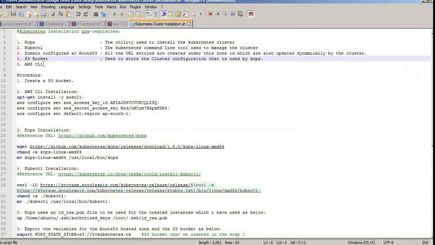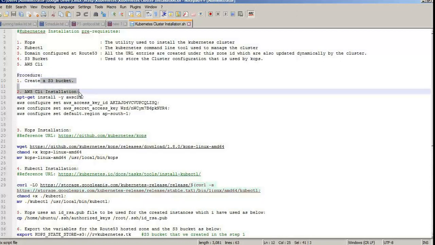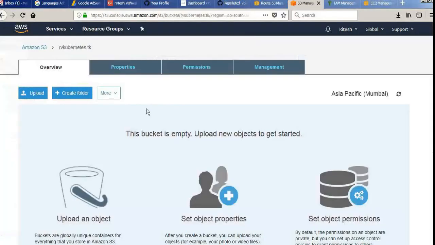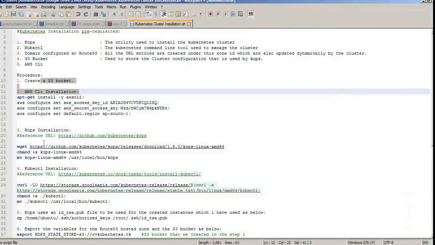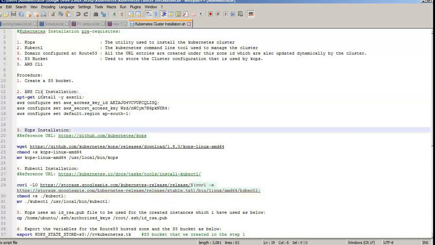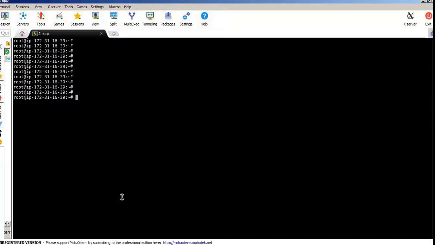So now coming back to this, we also need to create an S3 bucket. Actually, how kops works is that when you create the kops cluster, it generates configuration files which are stored in this S3 bucket, and whatever changes you want to make, you need to go and edit those files. Post which we have the AWS CLI. So I have created the S3 bucket. Let me show you. This is the S3 bucket I have. It is empty right now, and I have also installed the AWS CLI.